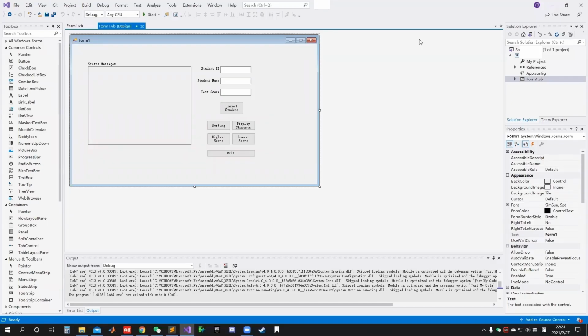Hello guys, today let's talk about Lab 5. You need to do the function of the sorting, searching related to array. So let's try to run this code first.